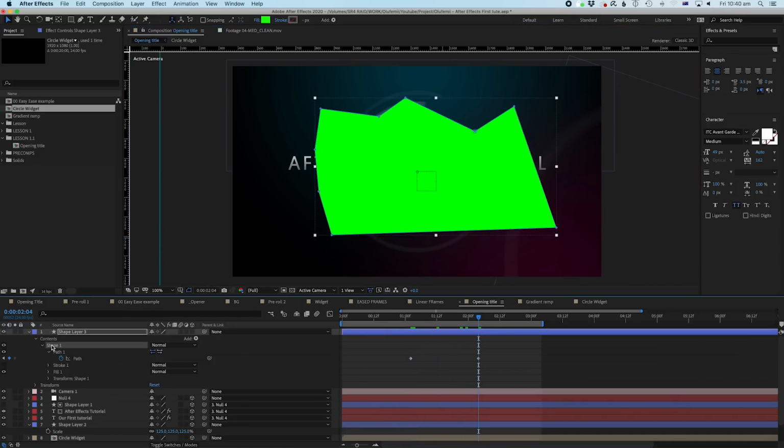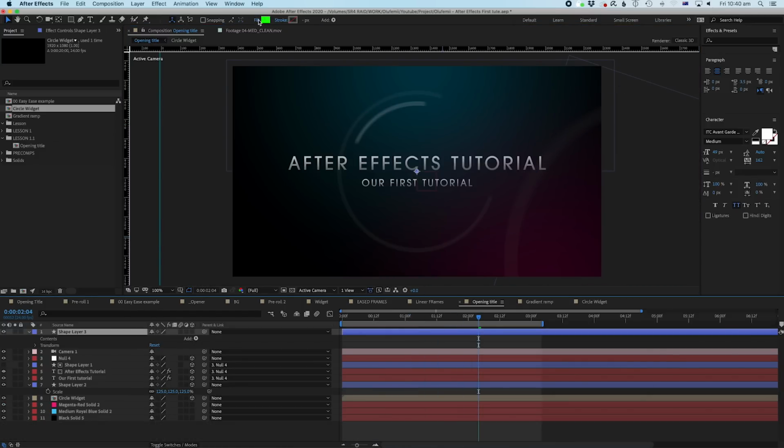But that's not what we want to do. What we want to do is just create a straight line. And so we're going to turn this solid off, and we're just going to turn the stroke on. What we're going to do is just draw a straight line underneath what we're doing here.